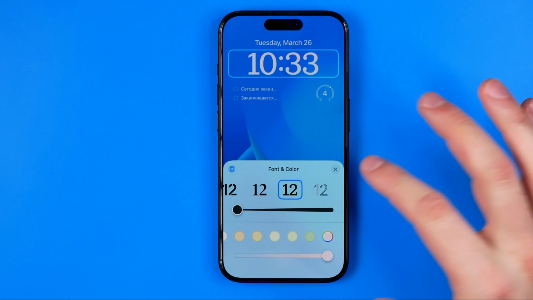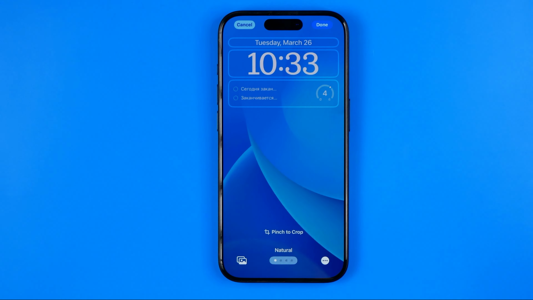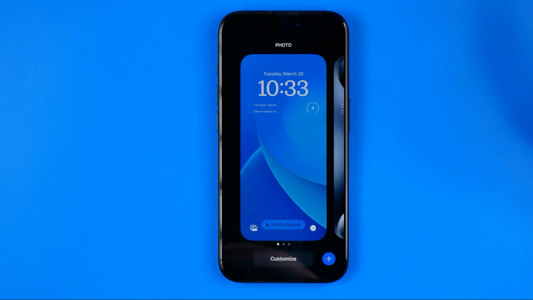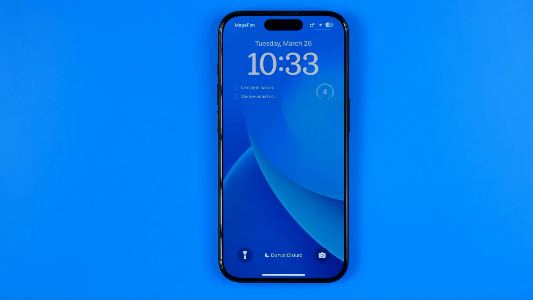Then once you're done with that, all you have to do is close it and then hit Done to apply the changes. Basically, guys, that's it.